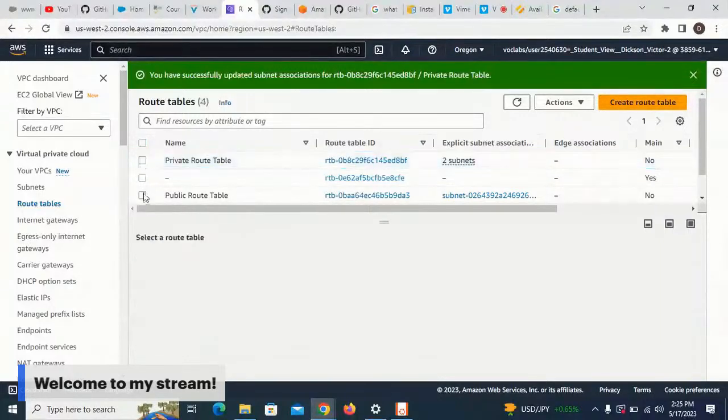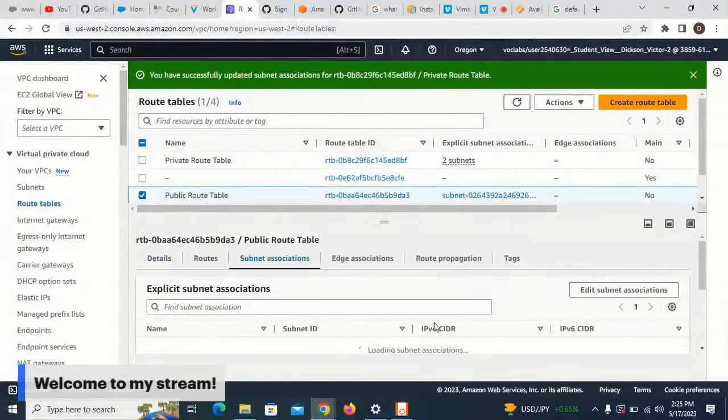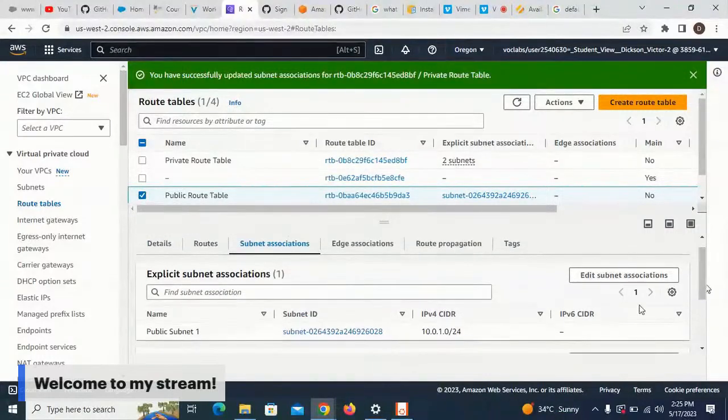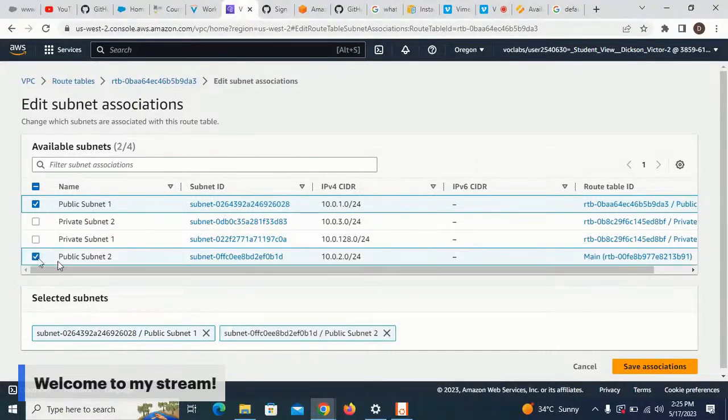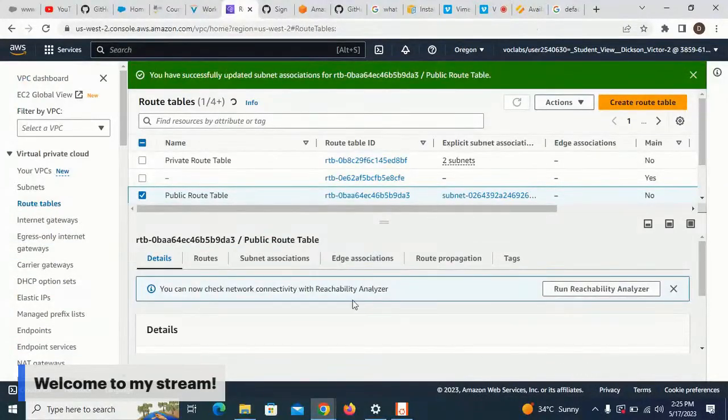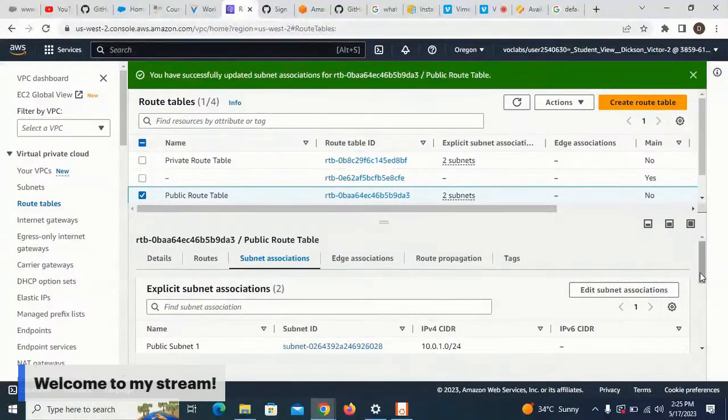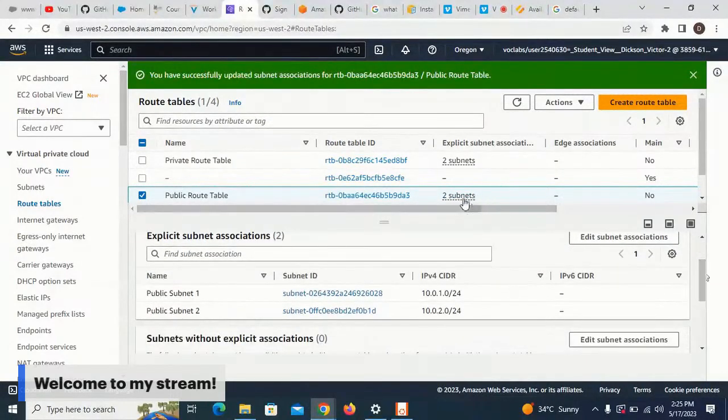So let's do the same for our public route table. If we go to subnet association, we can see that we have just one subnet, which is public subnet 1, currently associated with that route table. Let's edit the subnet association. Let's add public subnet 2 to it, and then save association. Now the two public subnets are associated with the public route table.